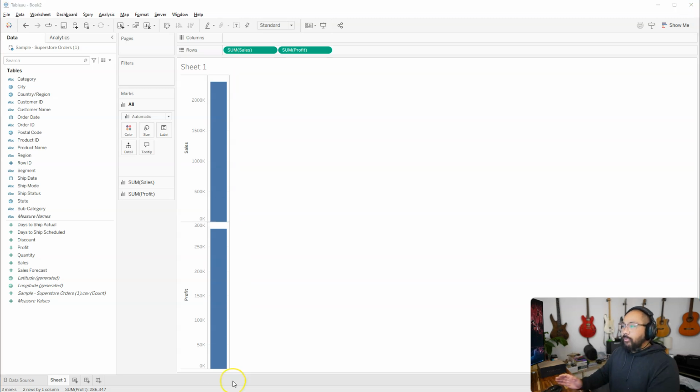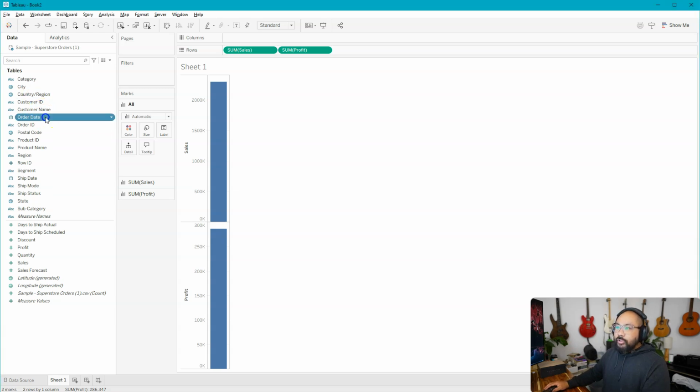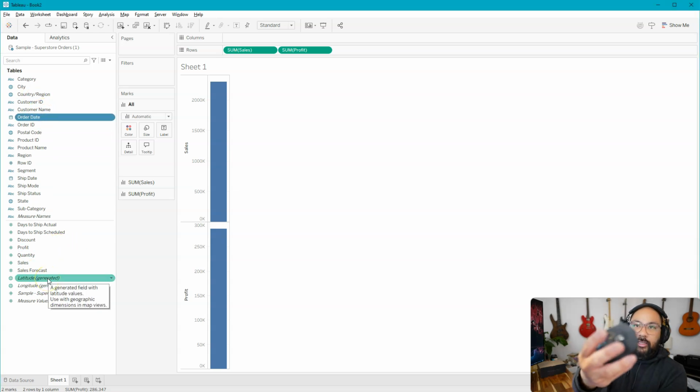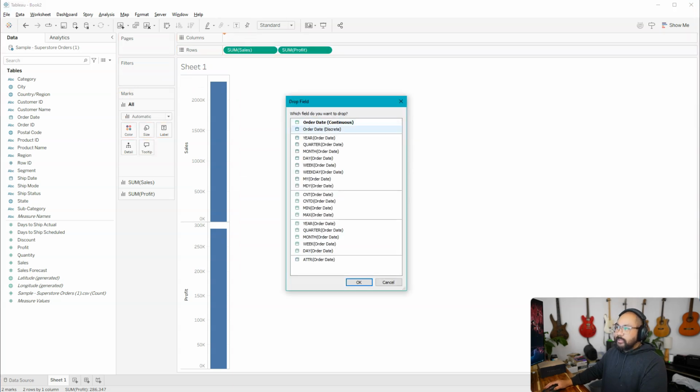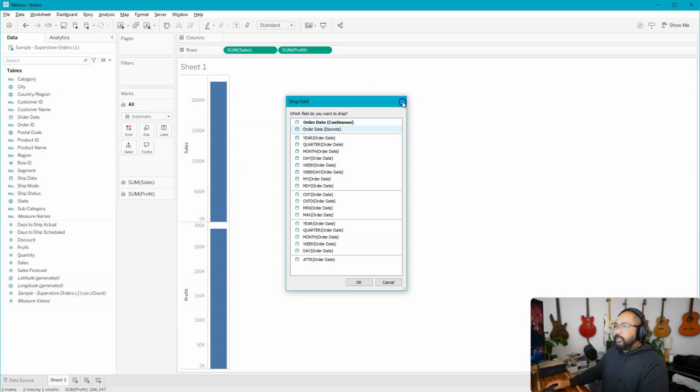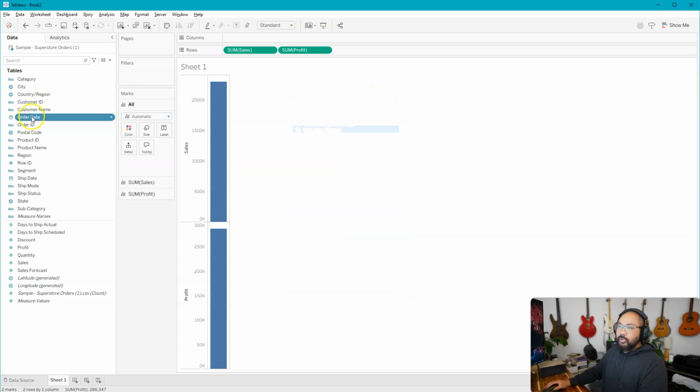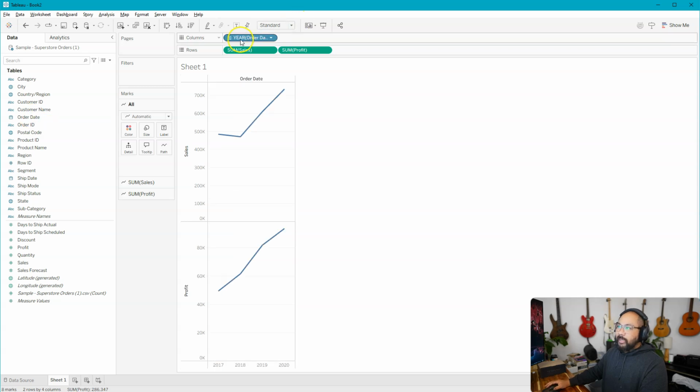Now we want to extend this over a period of time, though it's not restricted to a time-based horizontal axis. So I'm going to use order date, and I'm going to use the right-click drag method. Maybe you can see my hand go focus there. That one right there. I'm going to right-click, drag into columns, and when I do that, it brings up the dialog box. This is the standard way of me doing it. The alternative is you can always just double-click order date, and it'll bring it in.